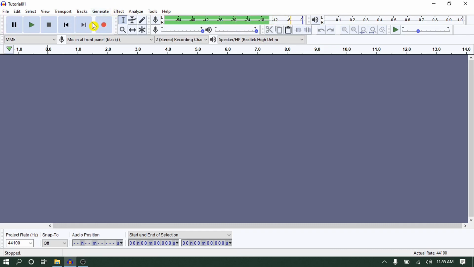So for Audacity, here's your controls. They're just very basic controls, right? You've probably seen these on many of your devices. Pause, play, stop, rewind, fast forward, and the big red button is record. Now let's hit record and do a test.